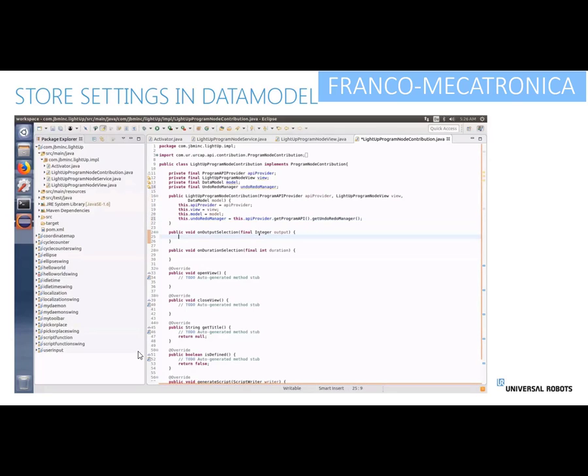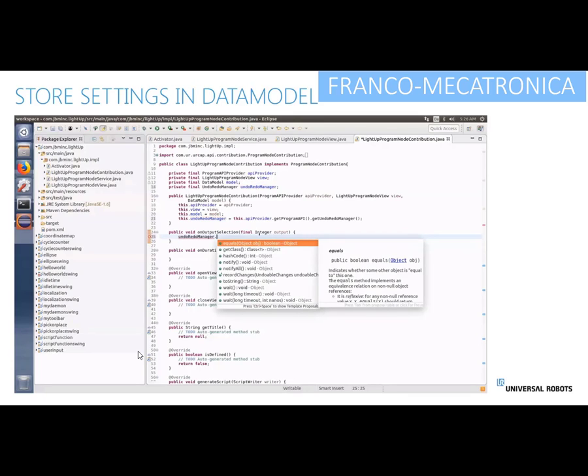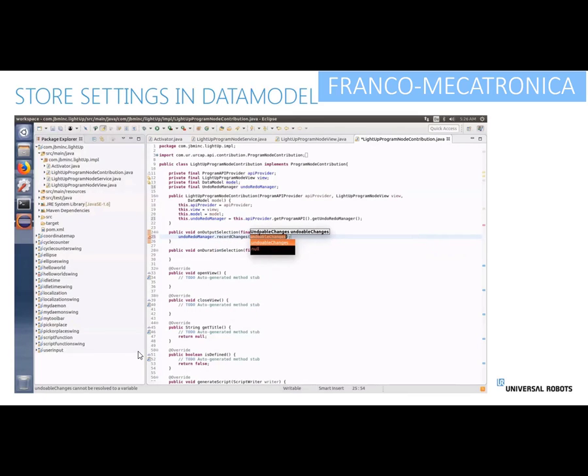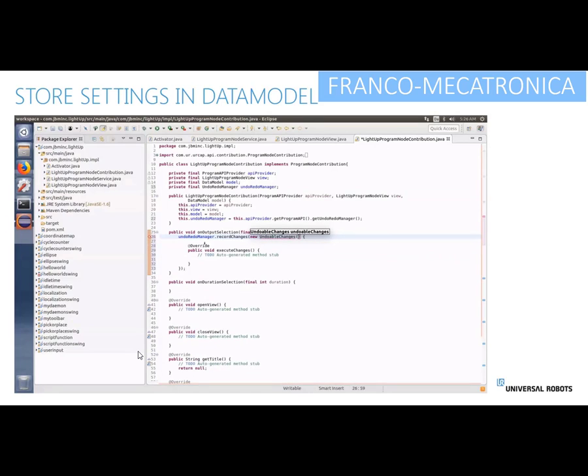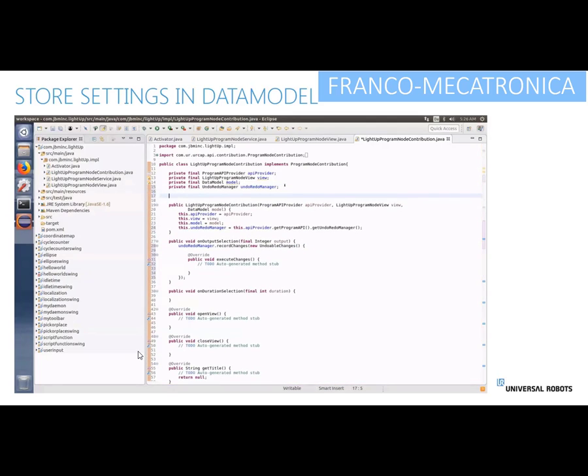Now we can use our undo redo manager inside the onOutputSelection to make our changes recorded. We'll say undoRedoManager.recordChanges. Inside recordChanges, we'll have to provide an undoable change object, which has one overridden method called executeChanges. And inside executeChanges is where we can actually store our values in our data model. When working in our data model, everything is stored by a key that identifies this particular parameter. So first, we want to create these keys as static class variables.